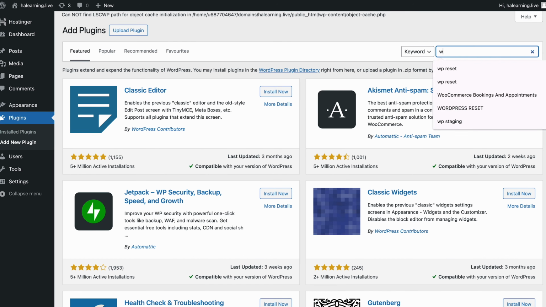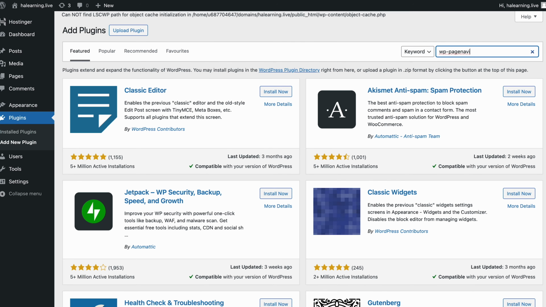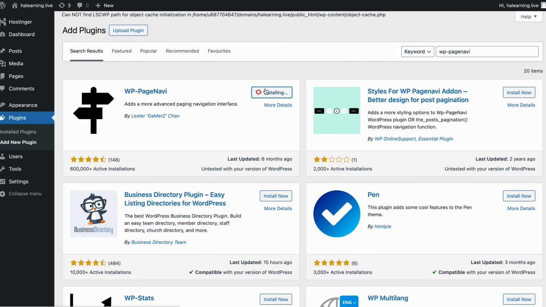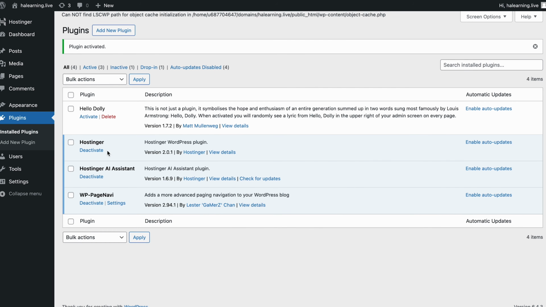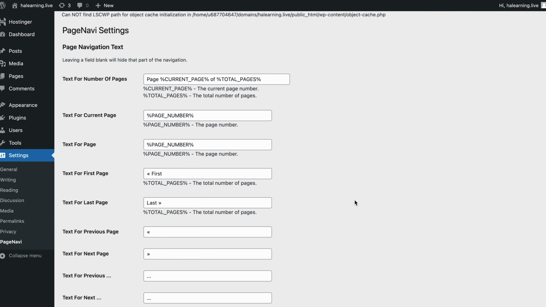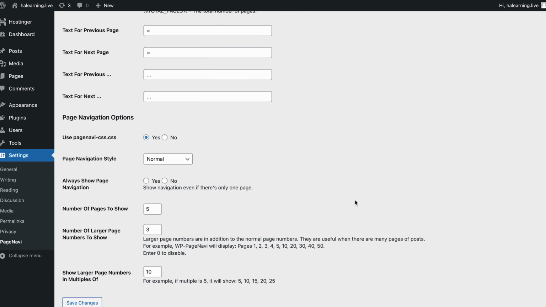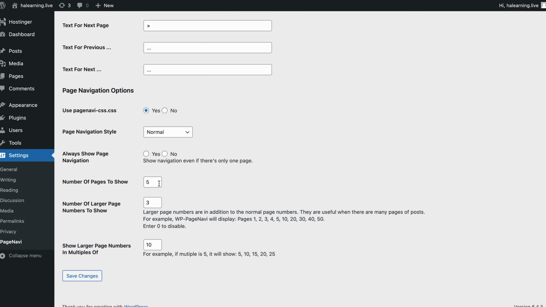Search for WP-PageNavi. Hit Install, then Activate. Access the plugin dashboard by navigating to Settings and selecting PageNavi. Here you can change how you want the page navigation to appear and the number of pages you wish to show.